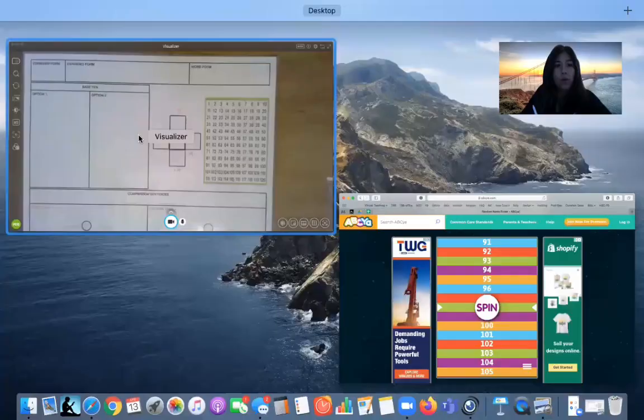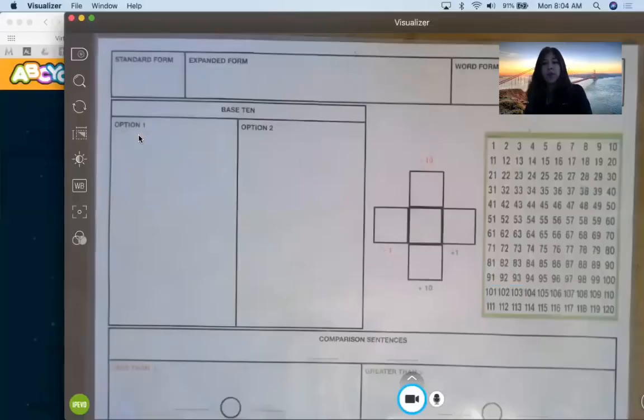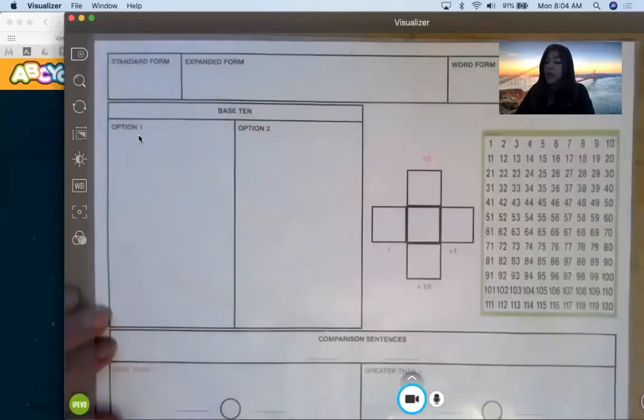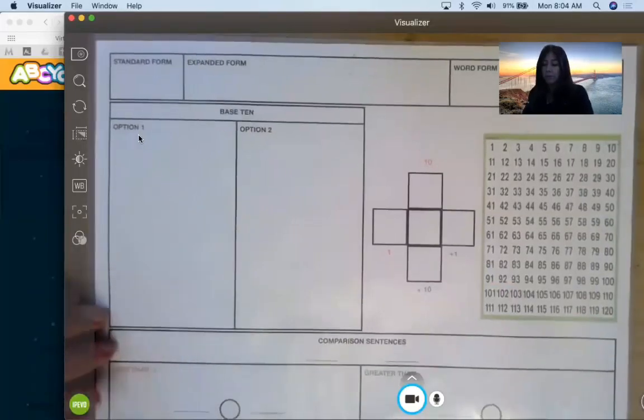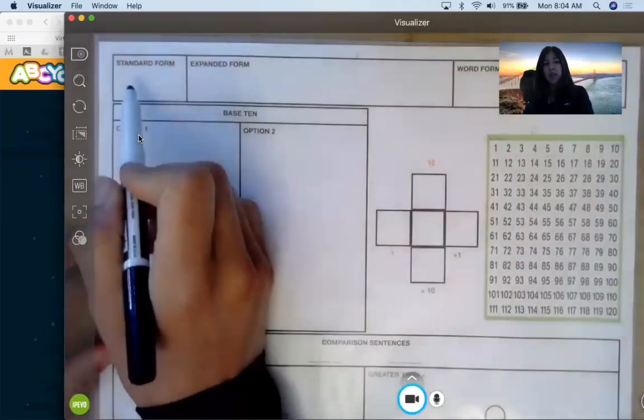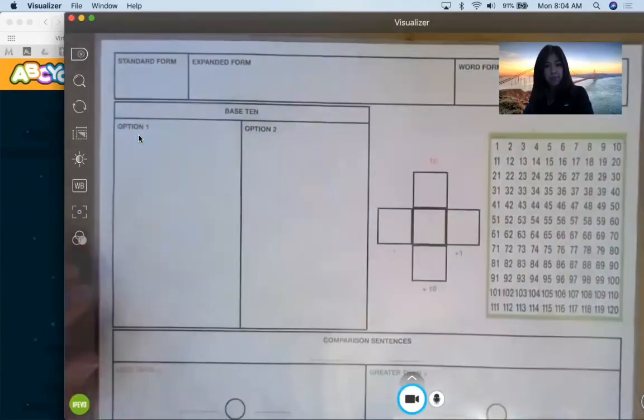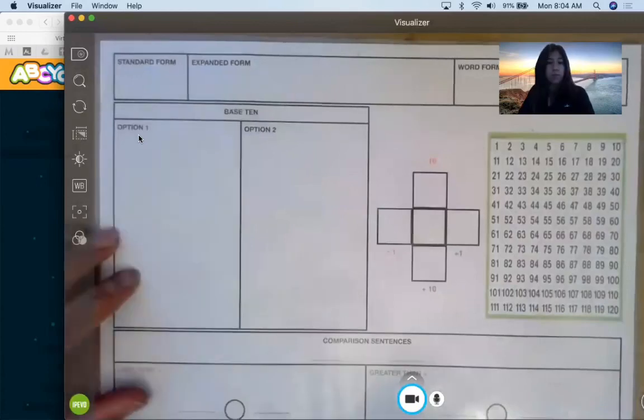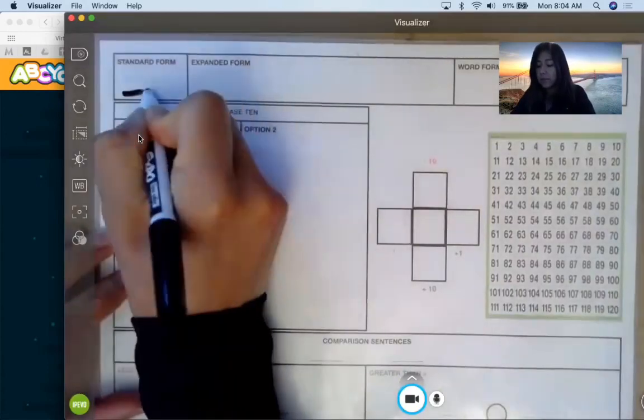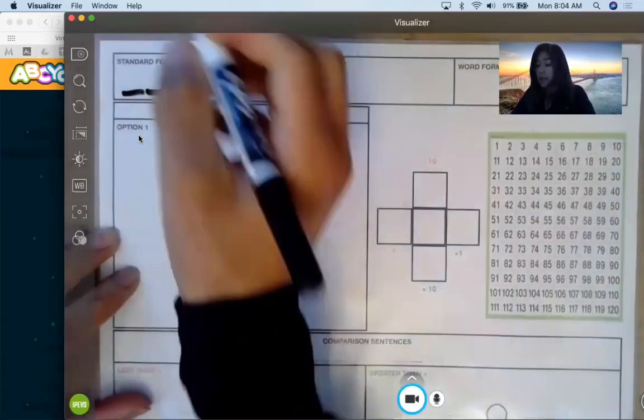Now, the first thing that we're going to do, and I hope that you have a pencil and paper and you're doing this with me, is write it in standard form. Now, how many digits are in the number 80? 2. And what are those digits? 8 and 0.